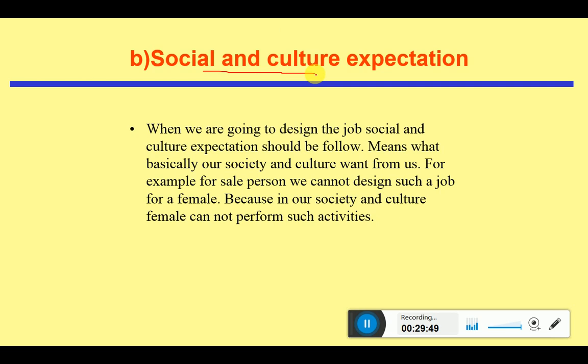And when we are going to design the job, social and cultural expectation must be followed. Means what basically our society and culture want from us. Like for example, I want to hire a sales person.